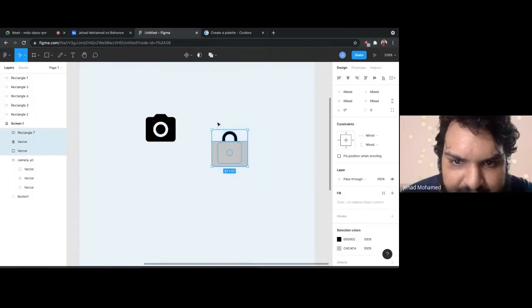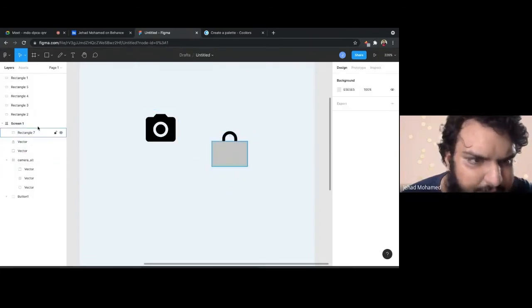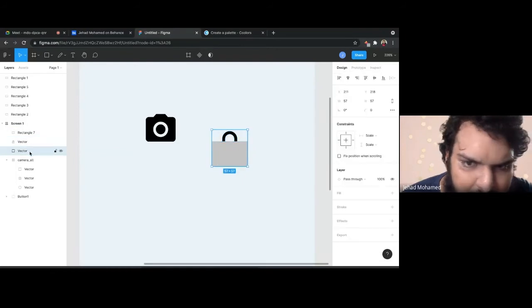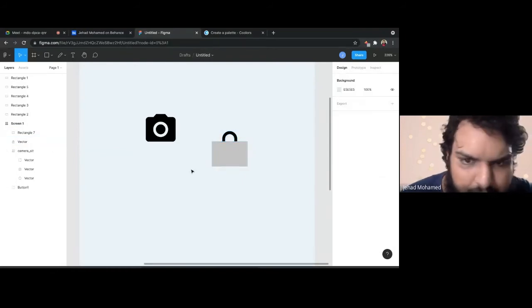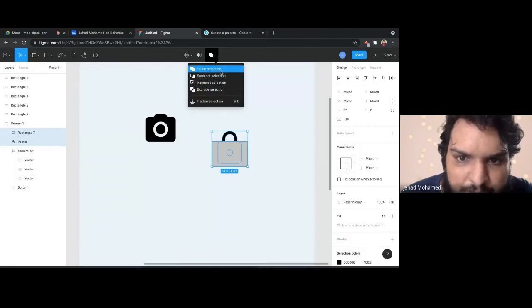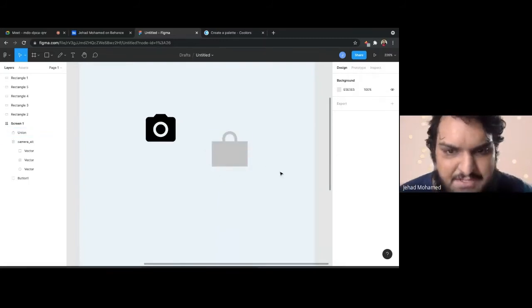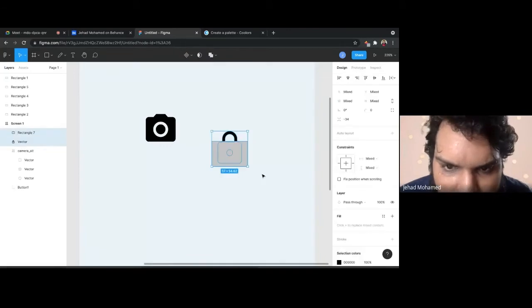operations when I select both of them. So in this case, a rectangle is getting selected, a vector is getting selected. They are union selection, subtract selection, intersect, exclude. I'll explain what each of these do. Union means you add them. See, it became one shape. The curve of the top and the rectangle became one shape. That is union.